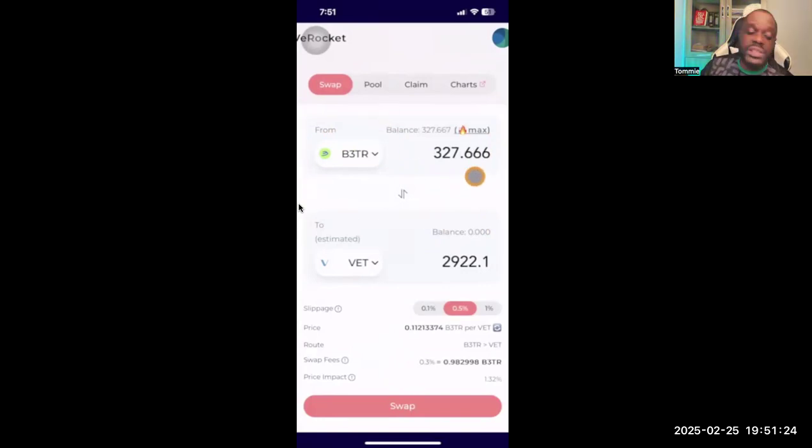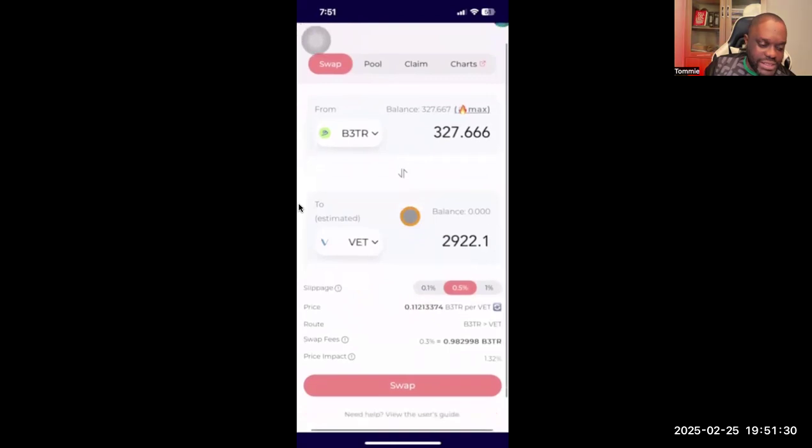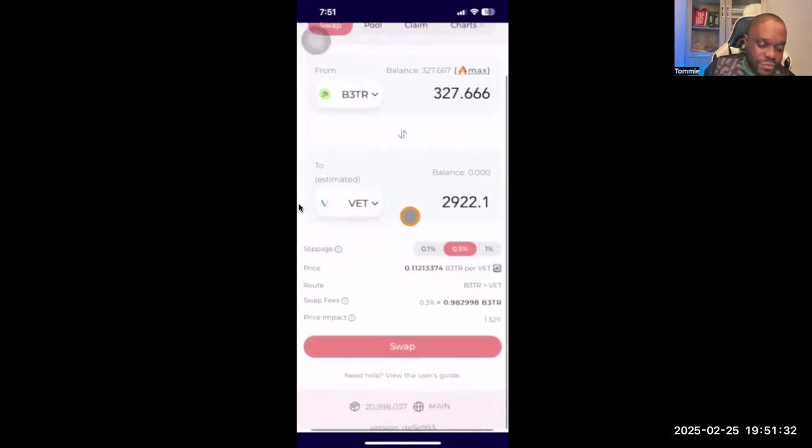So I want to convert this 327.666 B3TR to VET. So you will see the slippage has been selected, leave it at 0.05. Then you click on swap. So when you click on swap, it changes it from B3TR to the VET token.